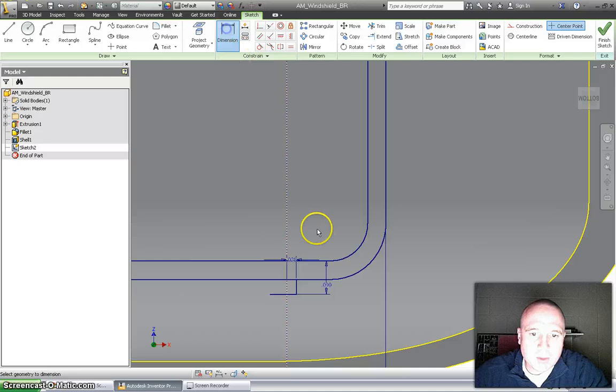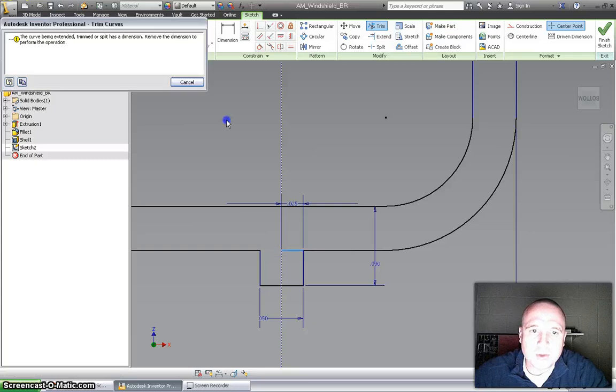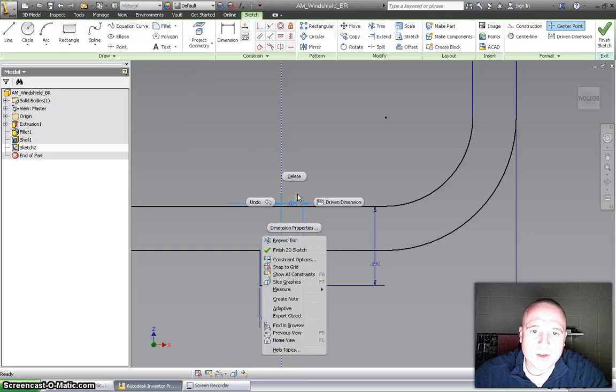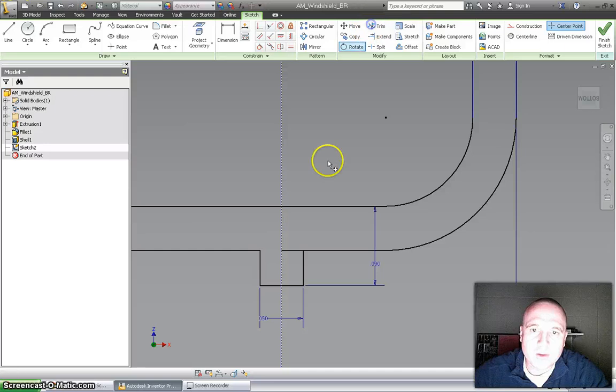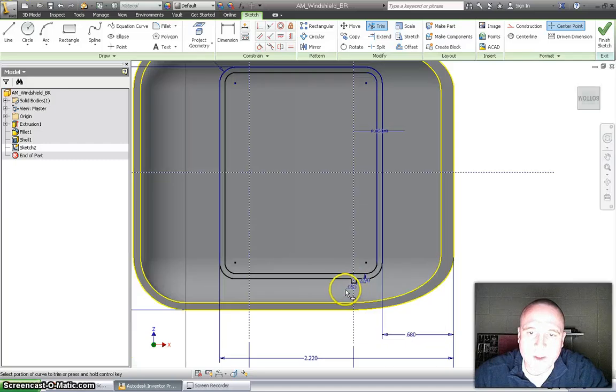This dimension should be 0.05. So I'll put that in. Then I'll finish by going back to that object. I'm going to go ahead and trim these now. Notice when I try to trim this one, it won't allow me to because I need to delete the dimensional constraint. And then it'll allow me to trim those lines, and so I have an enclosed area there.